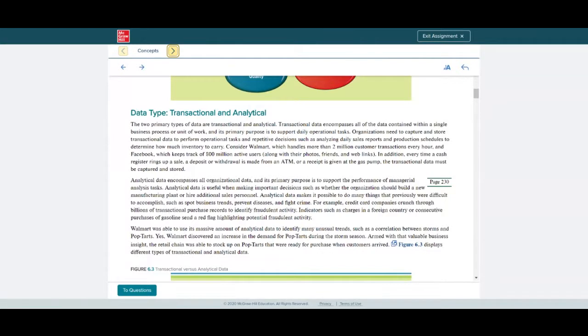Okay, so analytical data makes it possible to do many things that previously were difficult to accomplish, such as spot business trends. Is very, very important. Okay, so when you look at the data, you can see the trends in the data, and then from that, you'll be able to make decisions. Okay, to also be able maybe to prevent diseases.